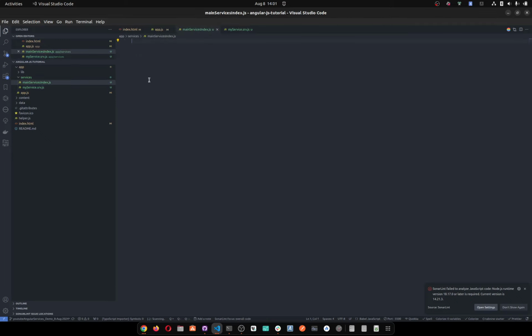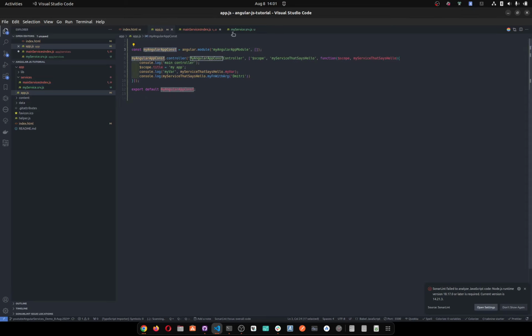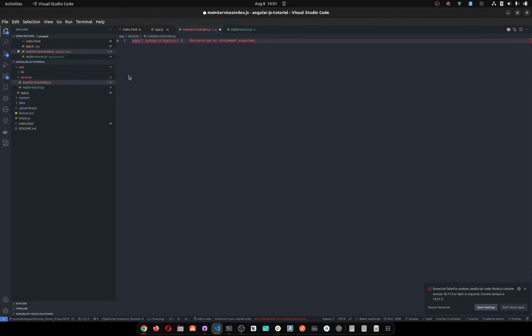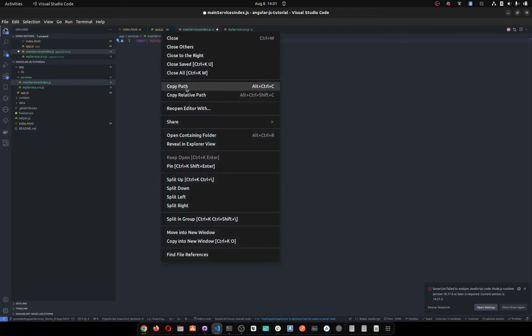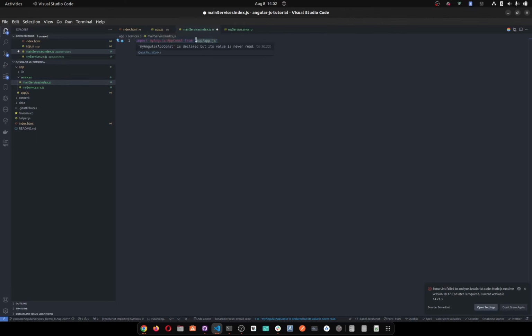Now we need to import it into here. Like this. Well, first we need to import this thing. From, wait, what? We can just do this, I think. Copy relative path. A little quicker like this, I think. It's the same.